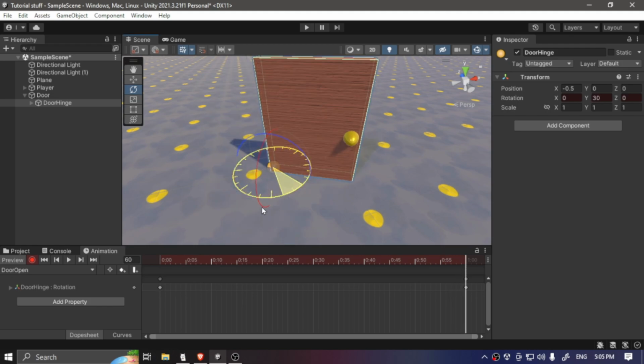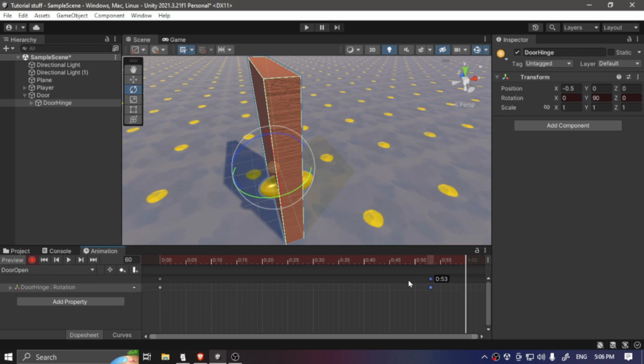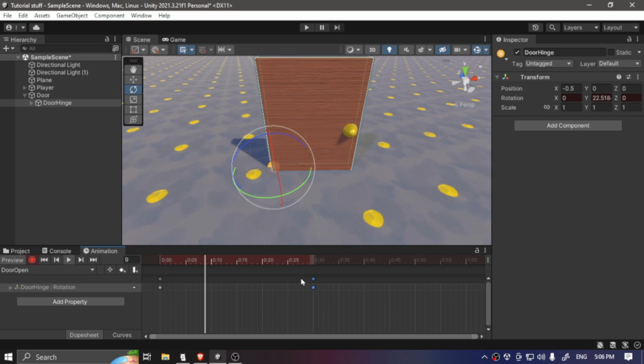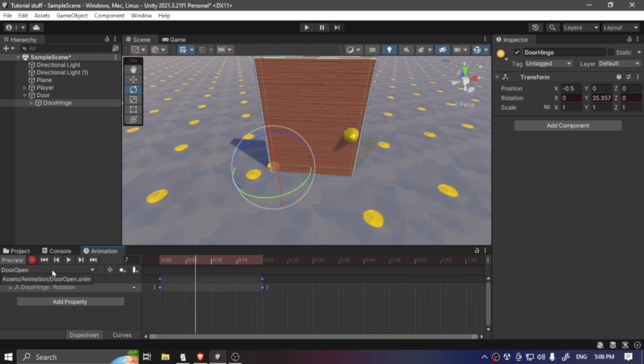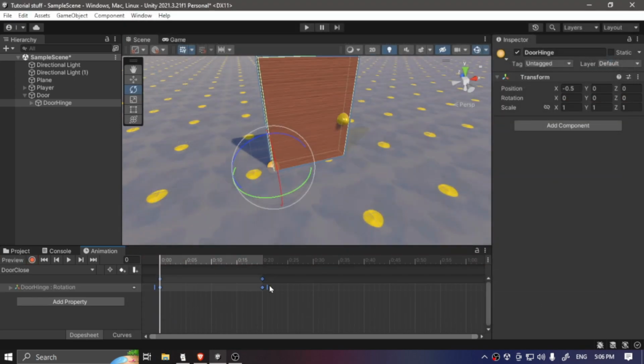And we rotate it. I'm holding Control just to snap the rotation. So let's put that to 90 degrees. No, that's 105. So put that to 90, and we're going to move this to make it faster. It's a little bit slow actually, so put that to 20. So Control A, Control C to copy it, and then we create a new clip, door close, and paste that in with Control V.